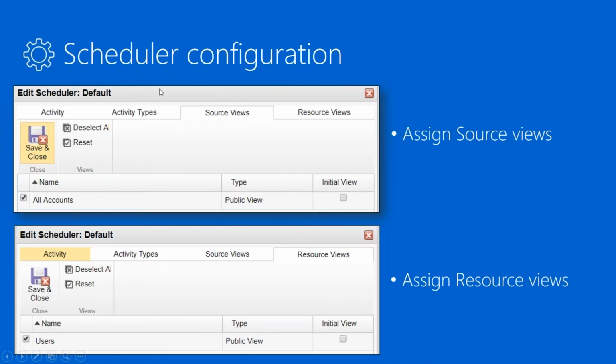And the last step is basically selecting the views for the entities that you will use. What we call the source views is the work that you are assigning. In this you will select which view you want to have there, and the last step is for the resource views for your users or the resources, the people in the organization that you will assign work to. Okay. Also, you can select the views. Okay. Let's see how it works in a demo.